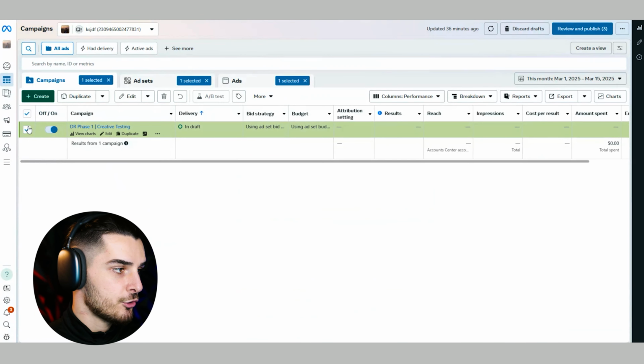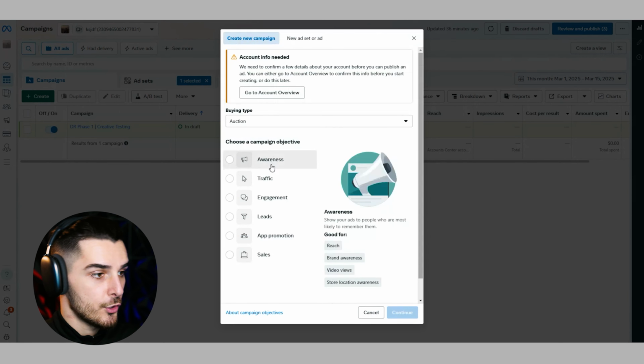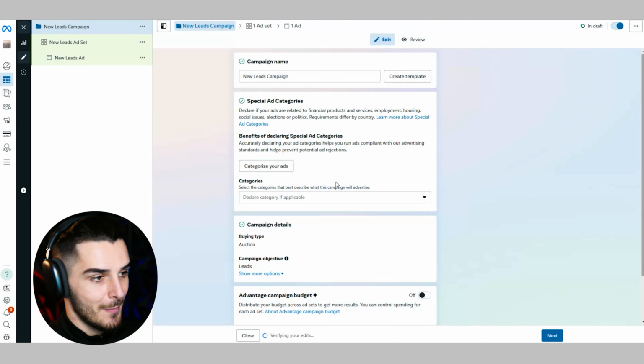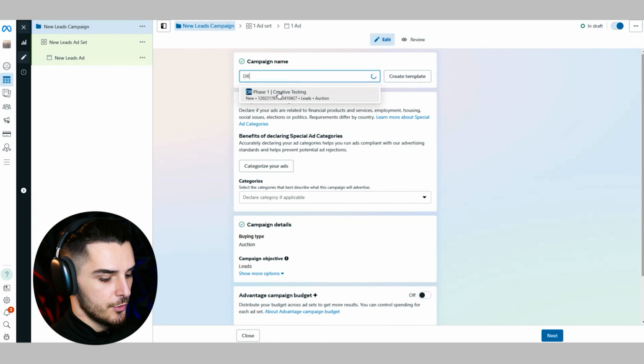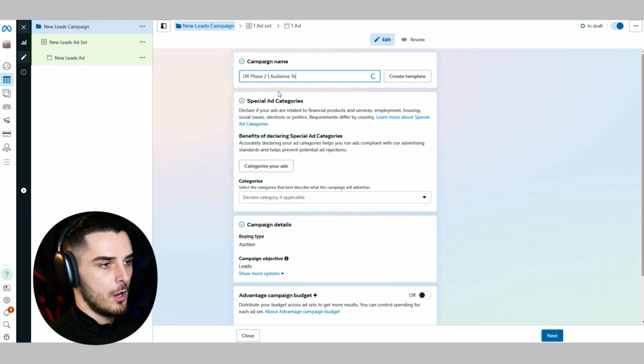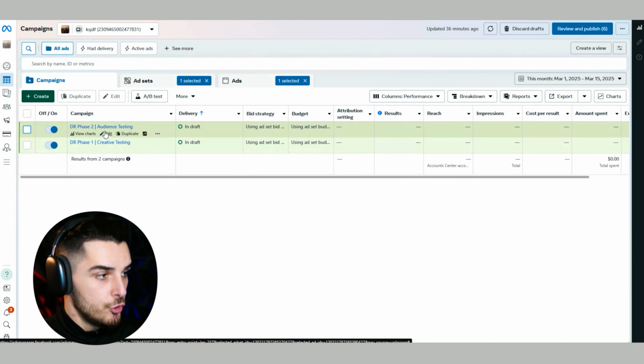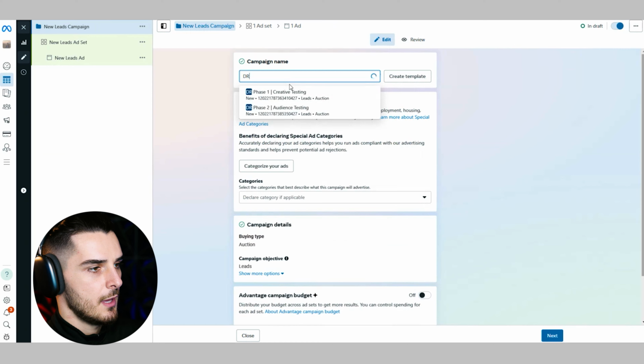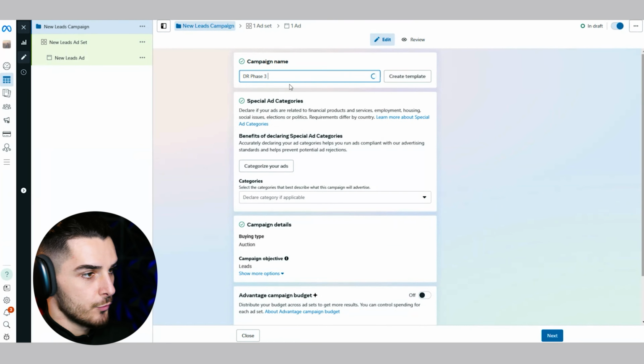Now, once we have that created, we're going to go ahead and create another campaign. Again, let's just call it leads for simplicity's sake here. Make sure it's manual leads campaign. And here we're going to call this direct response phase 2 audience testing. So we now have 2 campaigns created, but that is not enough. We're going to need to create one more, and this one will be direct response phase 3 scaling.